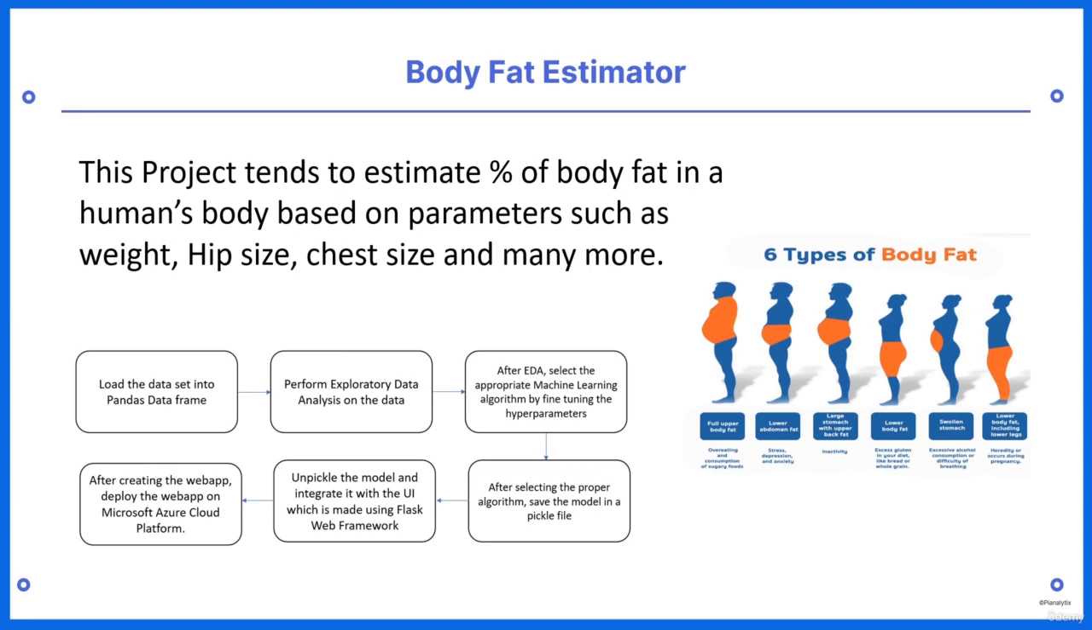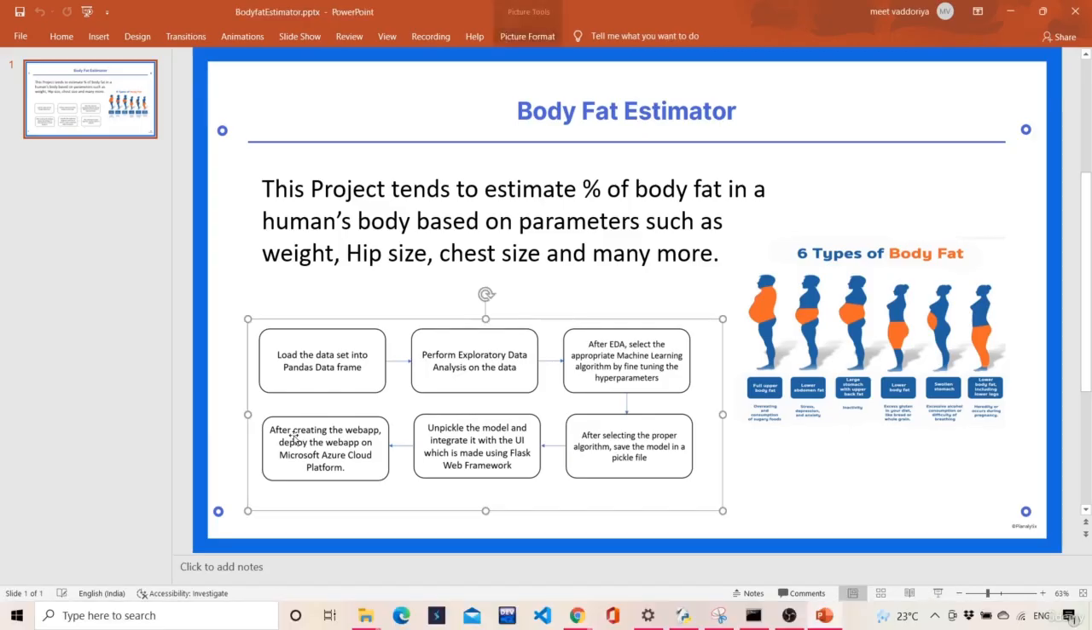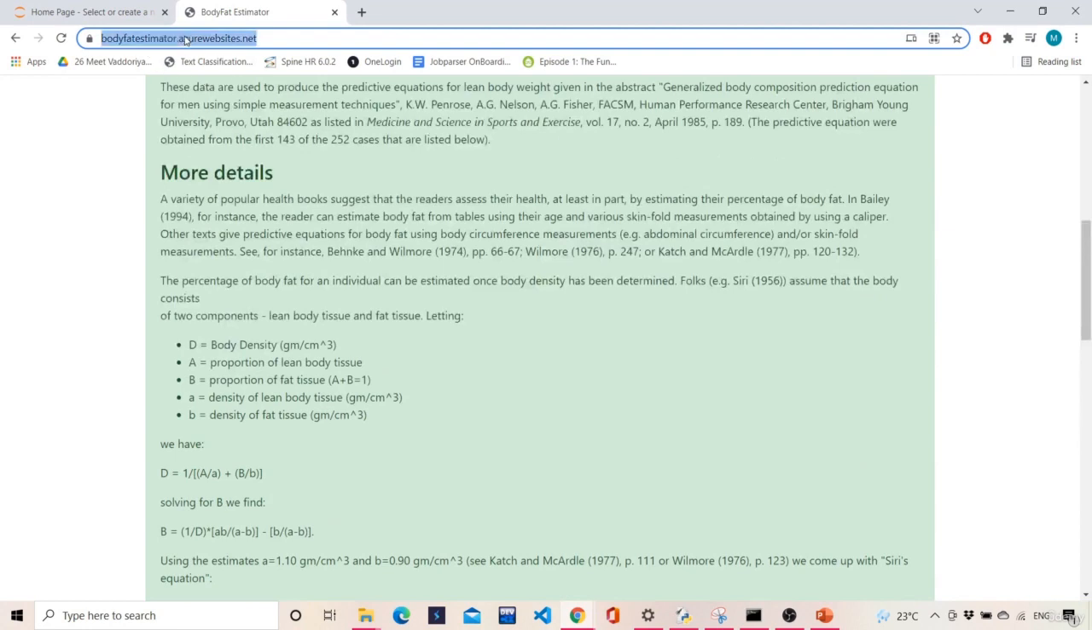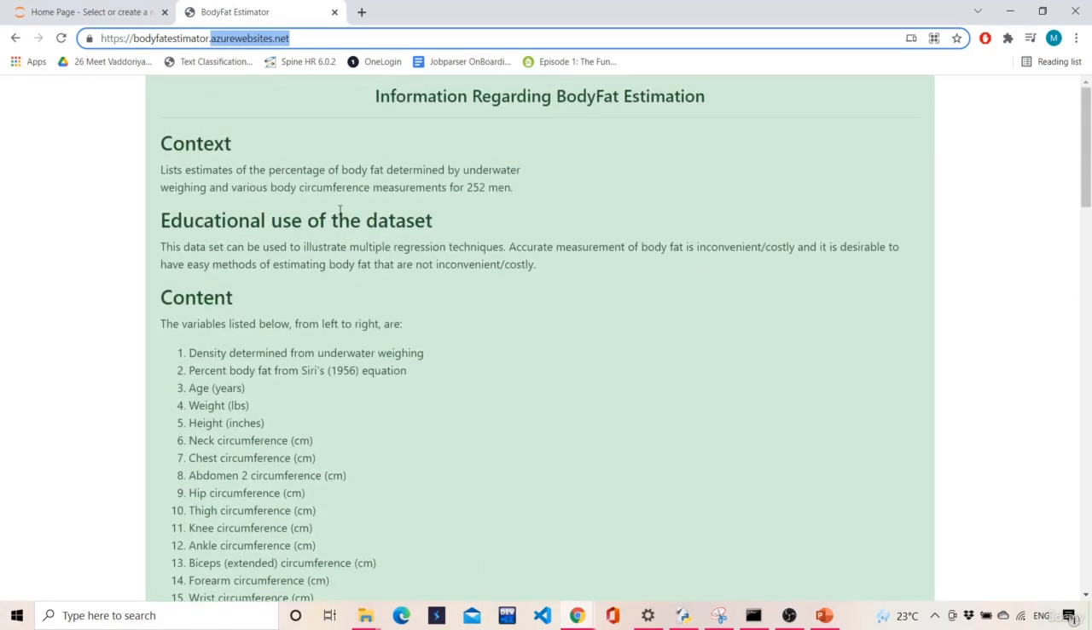Then we will be deploying our machine learning model, the full stack data science project, on the Microsoft Azure cloud. So this time we'll be deploying it on Microsoft Azure. Let's look at the demo of it. If it's deployed on Azure, at the end the URL will be written as azurewebsites.net. So this is the demo.